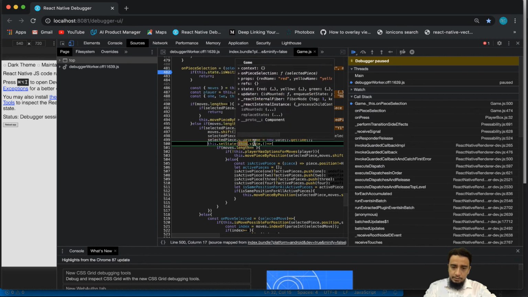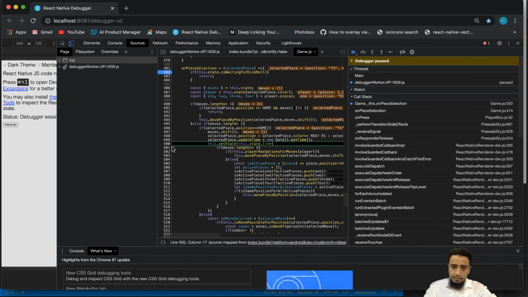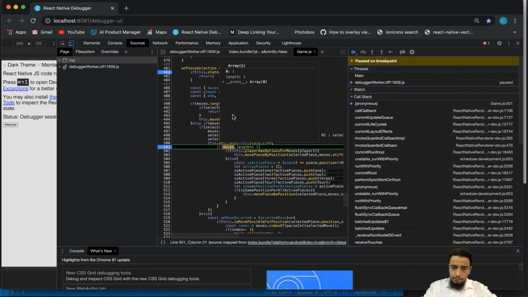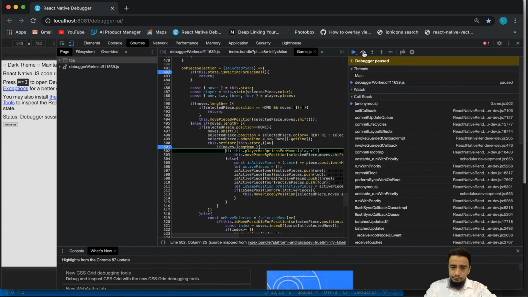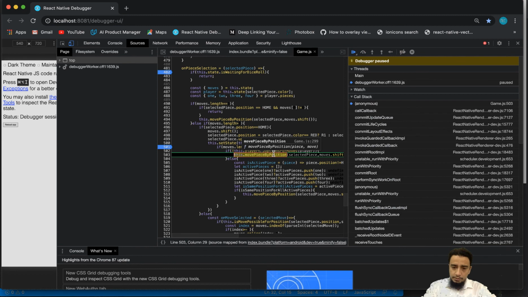Now we are going to update the state. And after the state is updated, let's set a breakpoint over here as well. Now we have one move left, that is a 1. So the player does not have any option for move, and we are going to move the piece from y1 to y2 with this function. So let's set a breakpoint inside this function, move piece by position.